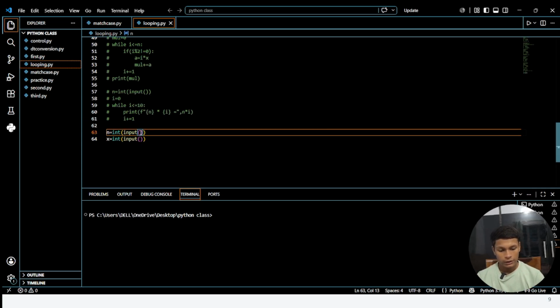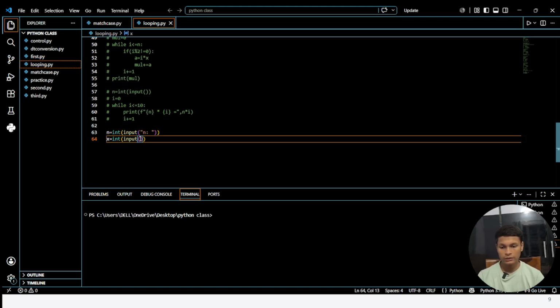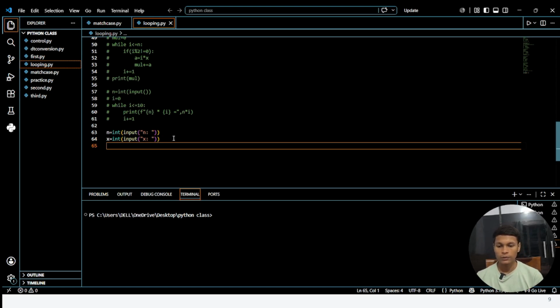Here you can see that I am passing n colon here for differentiating these two, and x colon here for differentiating n from x. Okay, so that's why I'm writing it like this, and this inverted comma was not there, it was at this place. After that we are going to initiate a value.